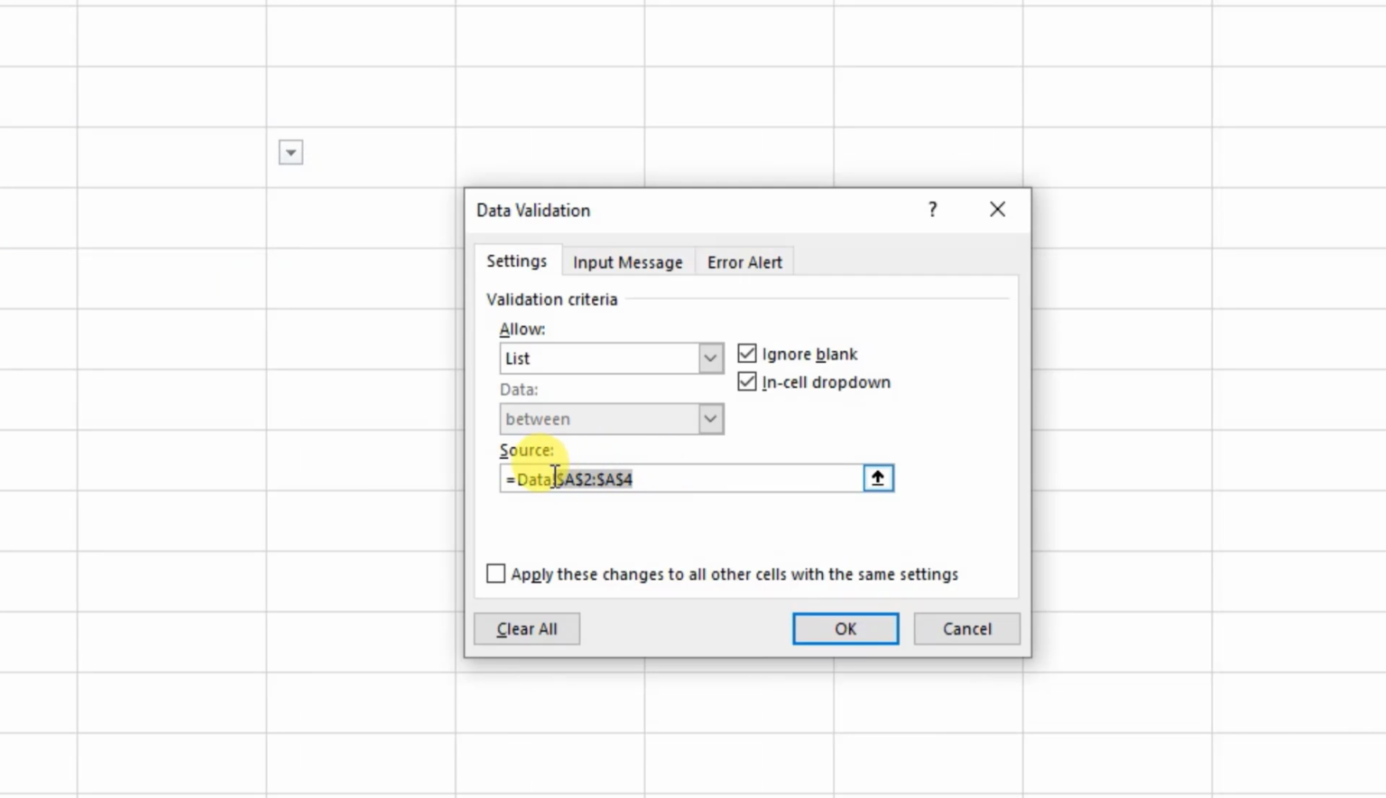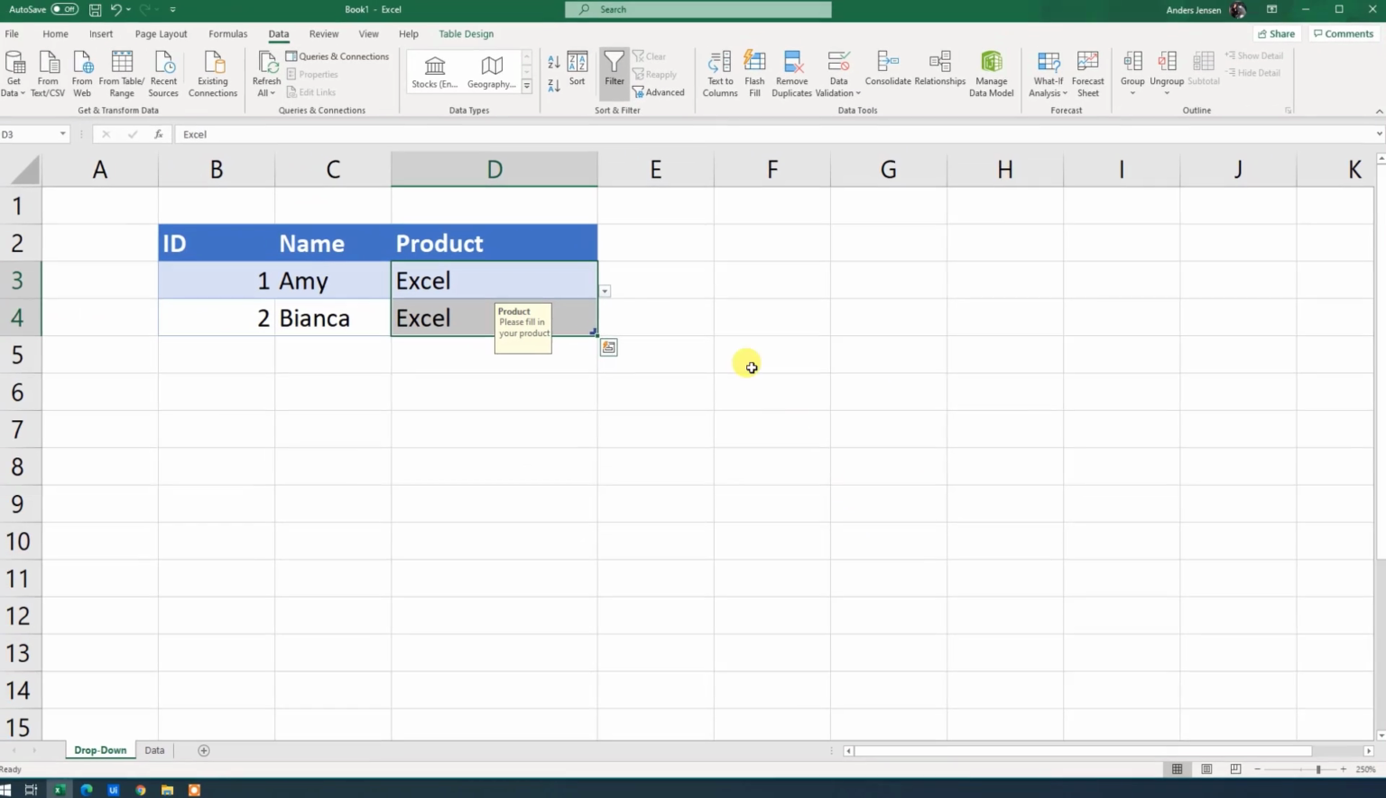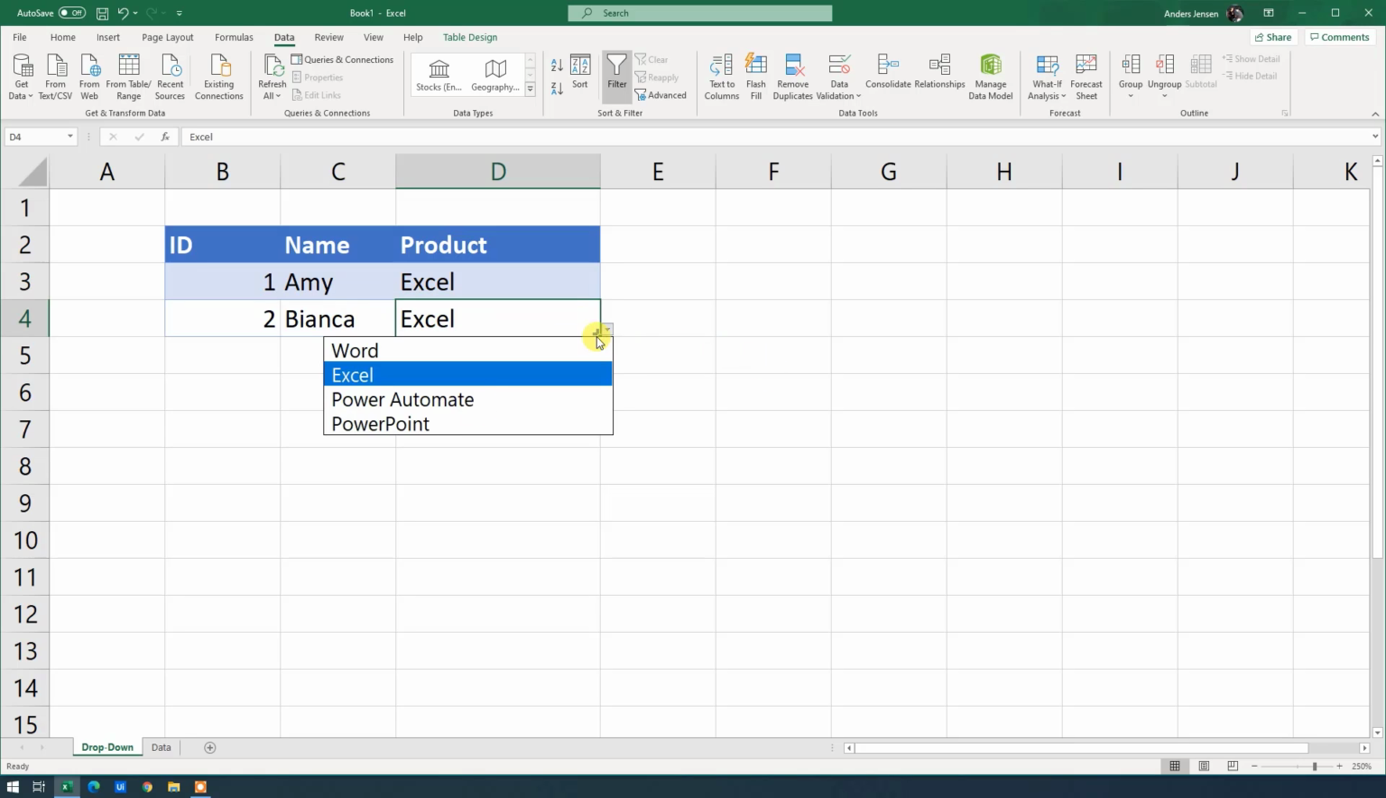So what we want to do here is use the INDIRECT function. That one will return a range. Then we will have parentheses, quotation marks, and then our company name, which in our case is Microsoft, like this. We will apply it to all of these cells and then click OK. Because now you will see that we have all our products in here, like this.